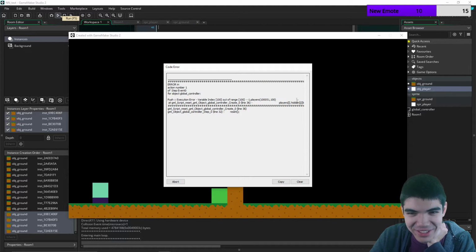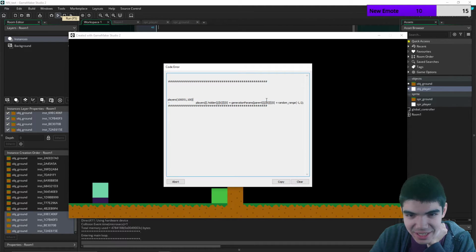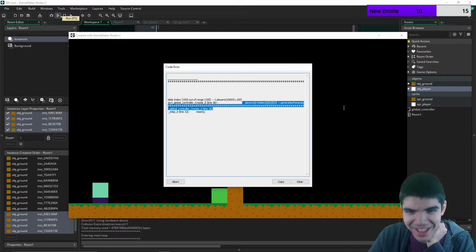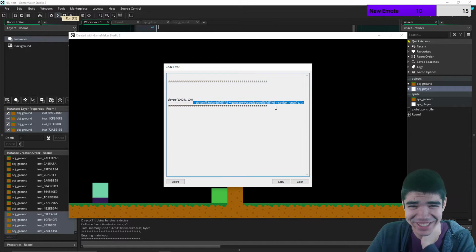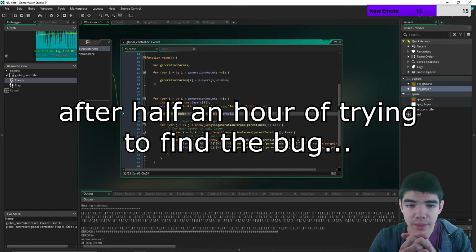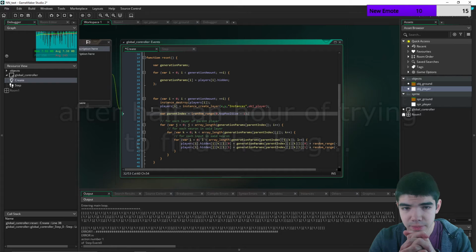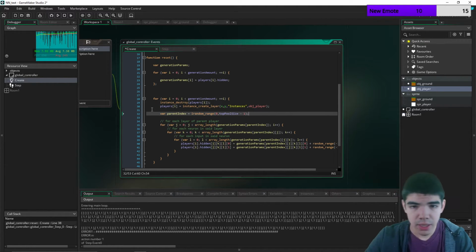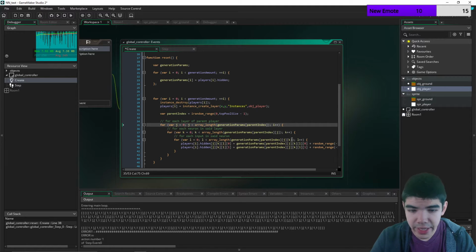Index out of range for this line. I have no clue what could be the issue there. Holy smokes. I dot hidden, J. J is the layer number, which lines up. This is an I. Oh, there it is.